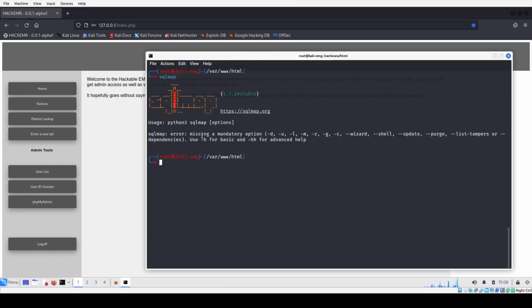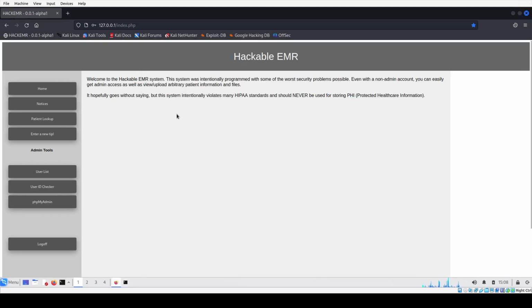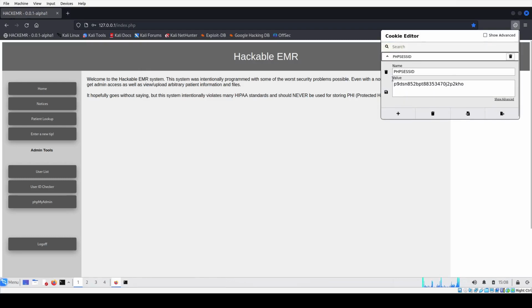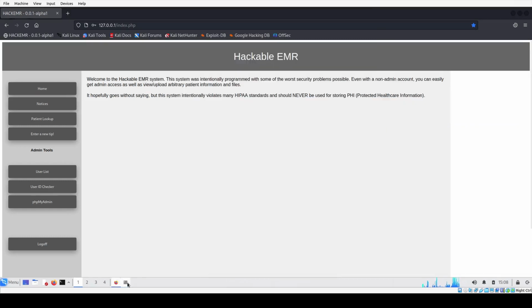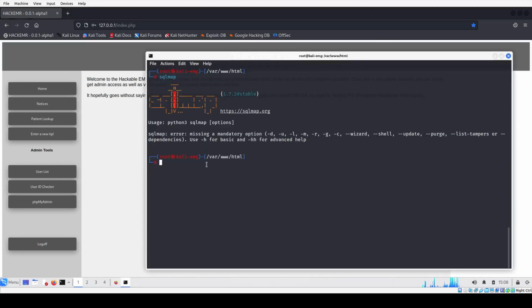Because SQL Map does not have the ability to log into a web page like this, we have to feed it a cookie that's already been validated. So in this case, what we're doing is logging into the EMR with our username and password, and then taking the session ID, the session cookie here, the value from this, and inserting it into SQL Map. So we're taking the session from the web browser and then giving it to SQL Map. And the EMR server can't tell the difference. It looks exactly the same to the server.